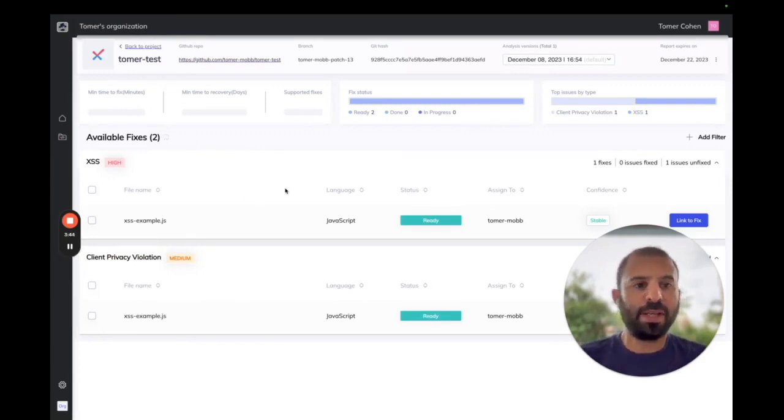We're also planning really soon to add an option to monitor your Checkmarx projects, meaning whenever you get a new Checkmarx scan that ran on the project that you chose to monitor, Mobb will fetch the vulnerability report from this scan and right away provide fixes and send you an email that you got new fixes available.